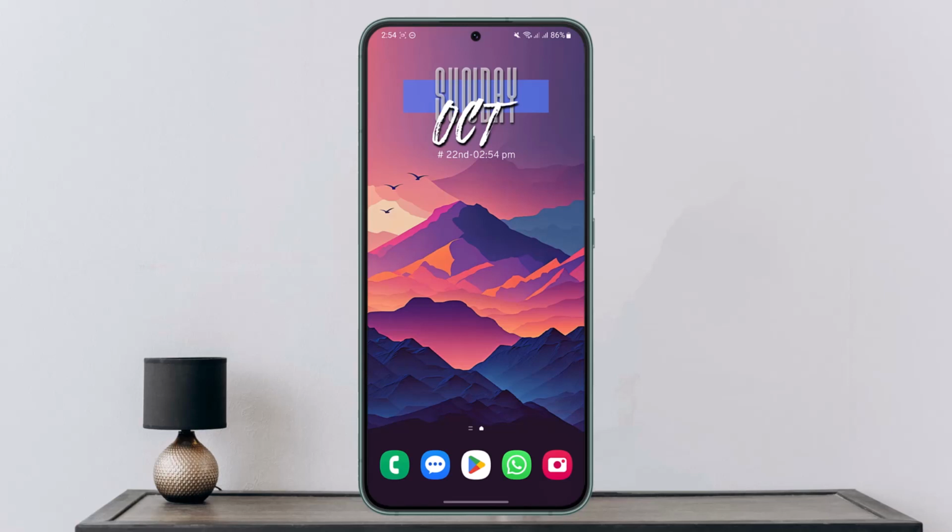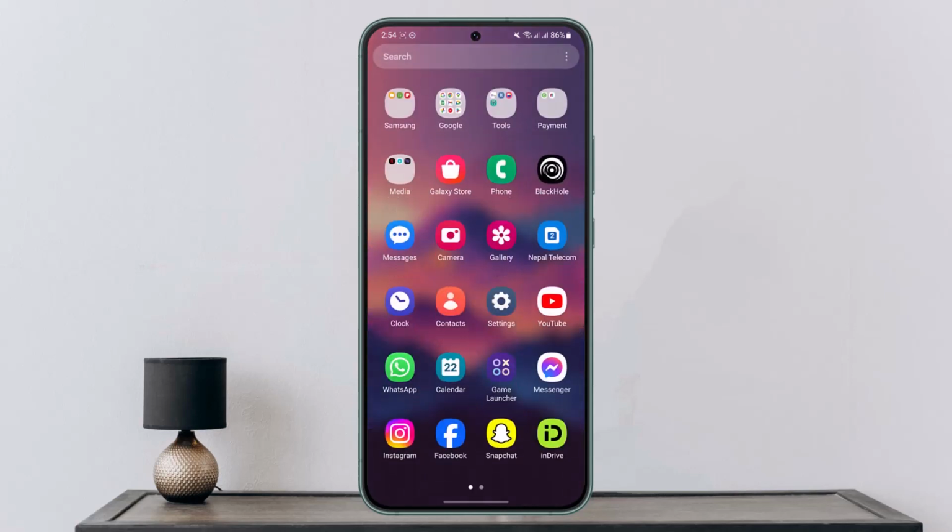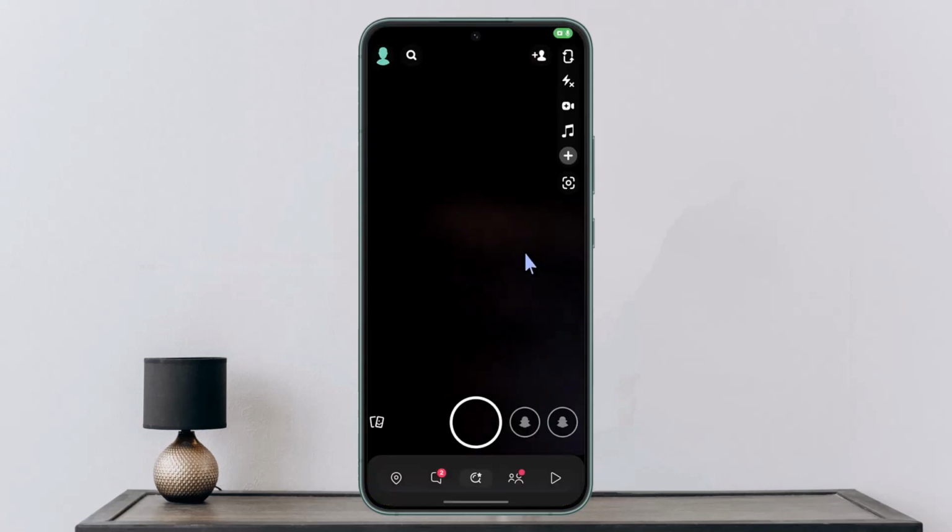If your contacts are synced on the Snapchat app, it will automatically show your profile to other people on Snapchat. So if you want to stop yourself from showing up in other people's contact lists, first of all, make sure to launch the Snapchat application.